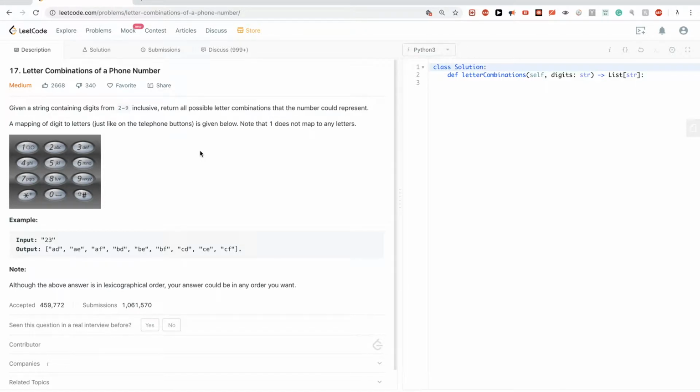So a mapping of digits to letters, just like the telephone buttons, is given like this. We get a mapping where 1 corresponds to nothing, 0 corresponds to nothing, 2 is ABC, 3 is DEF, just like the phone buttons basically. Also a note here is that although these are in lexicographical order, it doesn't matter, we can return them in any order.